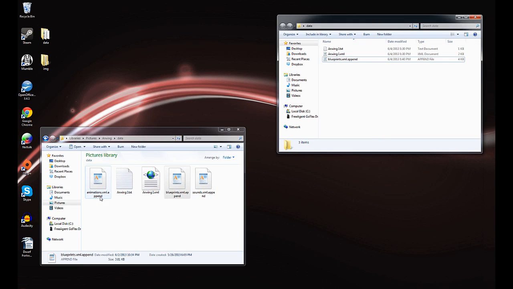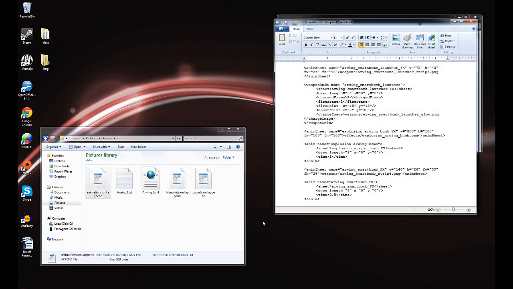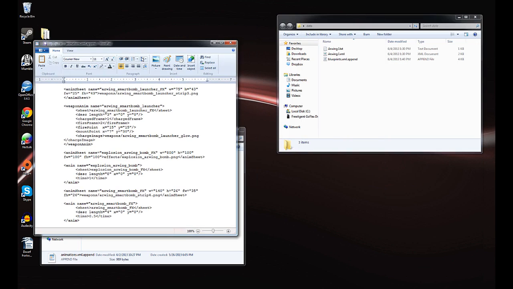Sounds.xml.append and animations.xml.append. We're going to come into animations.xml.append and that's where we have all of our things like our Smart Bomb Launcher picture. We have our Smart Bomb Launcher actual, the animation for the launcher where it fits on the ship, how it charges up. That's very important. The R-Wing bomb, the actual explosion it makes, and the length of the frames. I'll get into these specifically in a second. And the actual projectile for the bomb. So that's pretty important as well. That's what these sets are for.